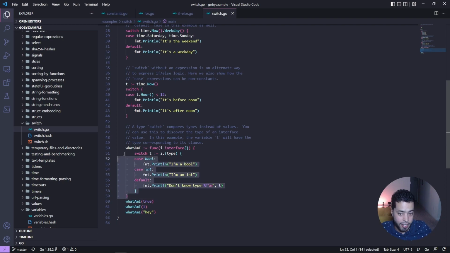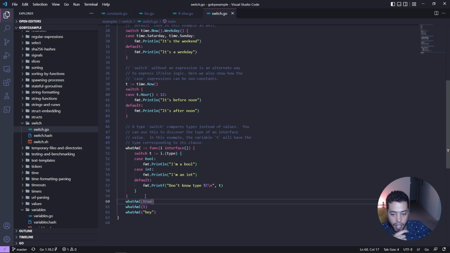But this is a function, right? So whatAmI is a function. So here's the thing. We call the function saying whatAmI, and we pass true. And this will basically end up right here. I am Boolean. And we call the function again, whatAmI 1, which is an integer. 1 is an integer by default. So we'll go right here. And we have the last but not least, a string, which is, well, because there is no case for string here, we'll just say, I don't know the type.